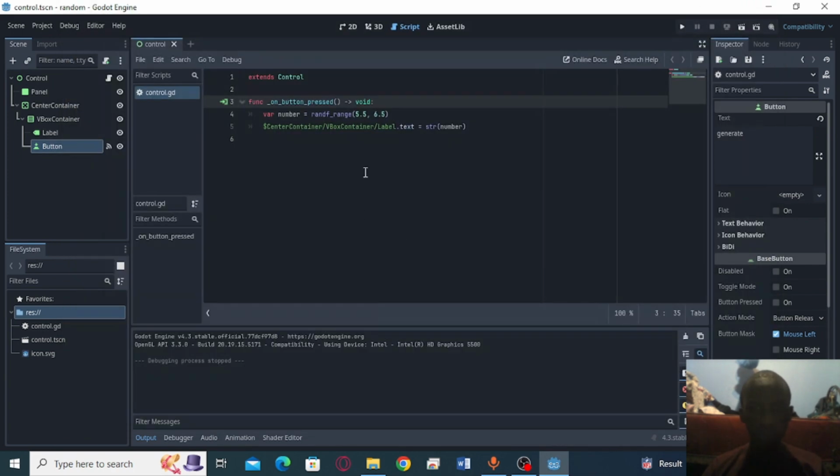So that's basically how you generate random numbers in Godot.